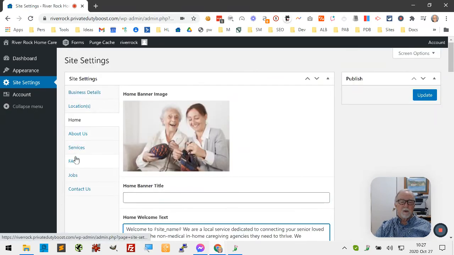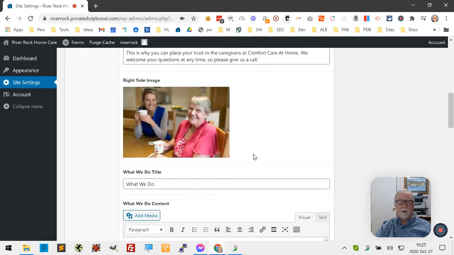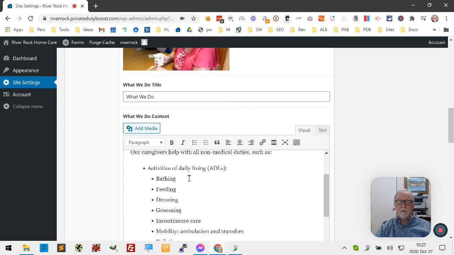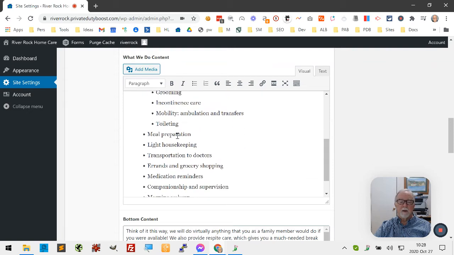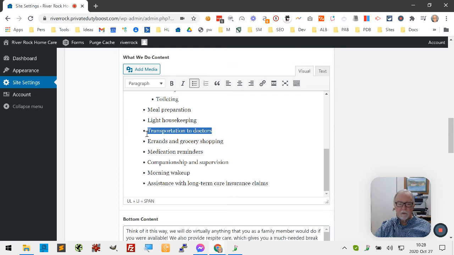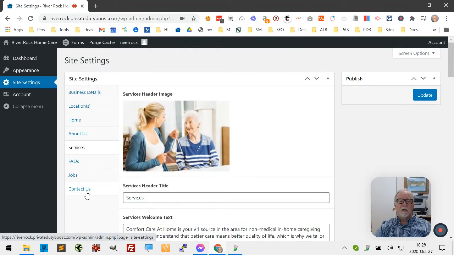Similarly, you can edit your services page. This might be important if you needed to change the listing of services that you provide. For example, in some states, it may not be legal to provide transportation, so you would want to delete that. Similarly, in some states, you may be allowed to not only remind people to take their medications, but in some cases, you might be able to actually administer the meds. And so you could change this to medication reminders and administration. So these are all choices that you can edit from this site settings page.